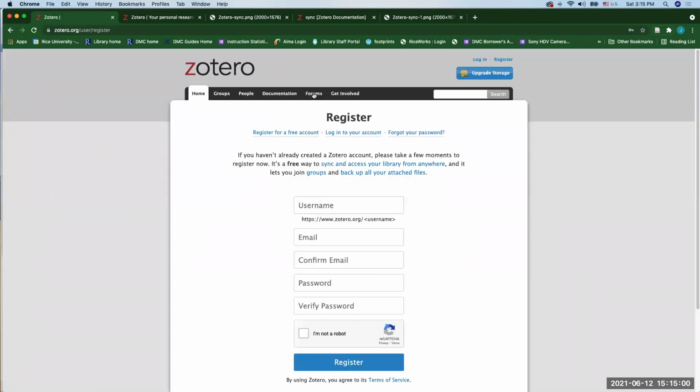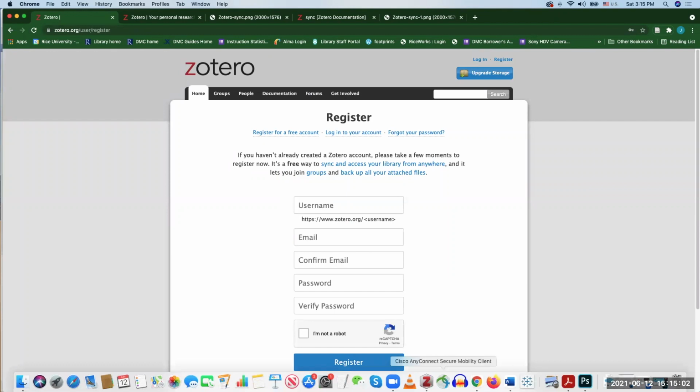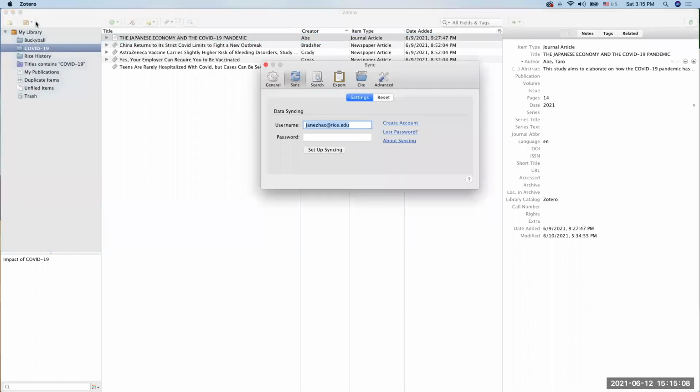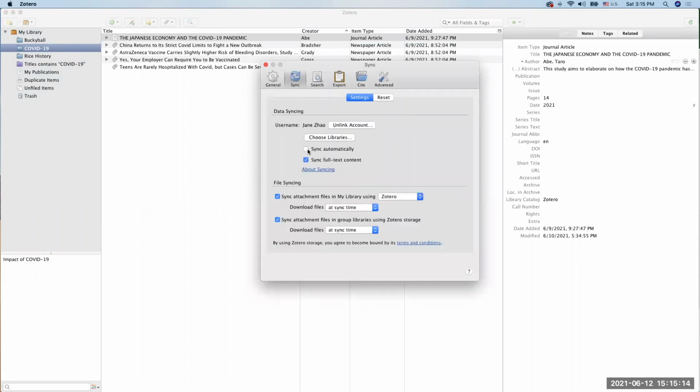It's free, no charge. After you have created a Zotero account, go back to Zotero, click on Zotero, Preferences, and put your username and password over here to set up syncing. You can check sync automatically to let Zotero sync automatically, or you can uncheck sync automatically, and then you can use the sync button to sync manually.